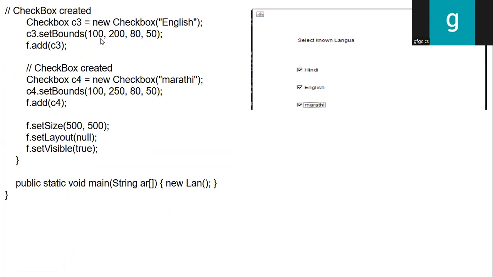Here it is going to set the bounds: the left, right, and the height and width. Then I have added that particular checkbox to that particular frame. Here there is a label called "Select the language". I have created Hindi, English, and Marathi, three different checkboxes. I can select any one of all the checkboxes. Output is like this only.